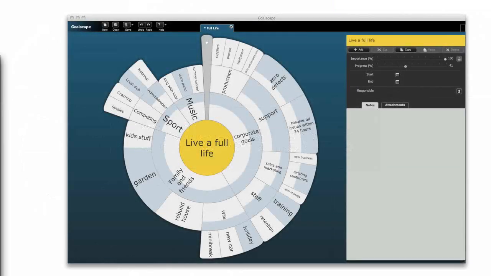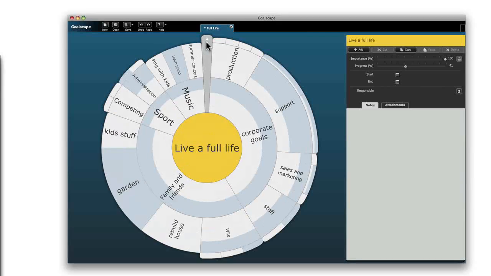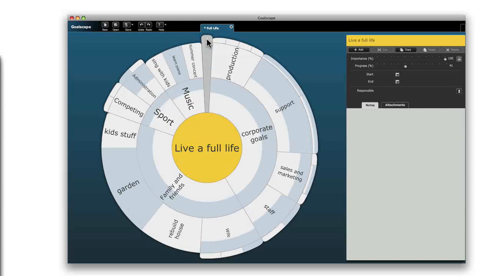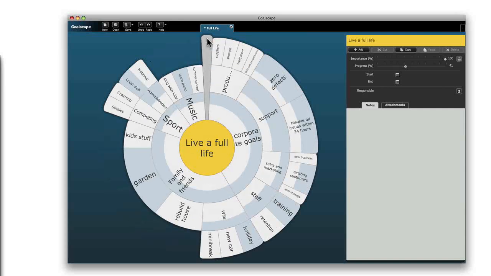If you want to look only at your higher level goals, you can collapse the more detailed levels using the down arrow on the anchor bar at 12 o'clock. To expand collapsed levels, click the up arrow.